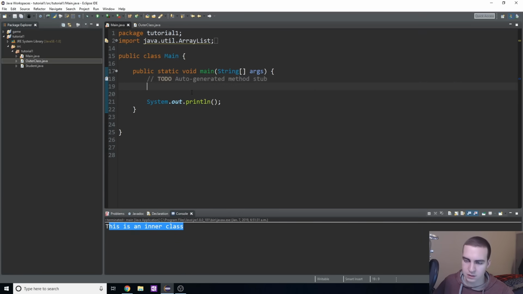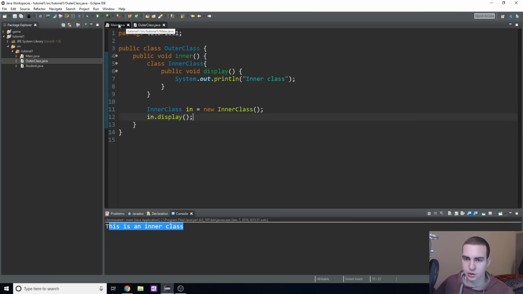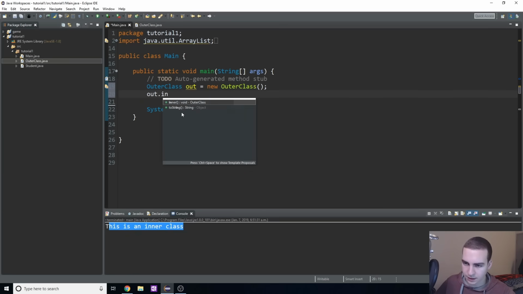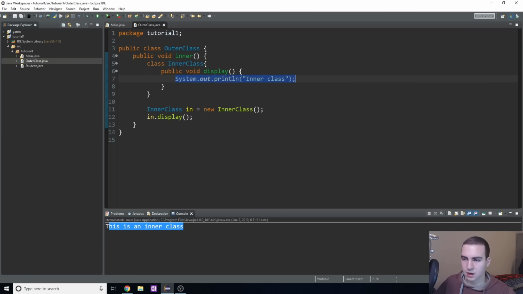So if I run this, I really should have just kept all that code, but that's fine. Why is this not giving me the autocorrect? Outer class, out equals new outer class and brackets, and then in this case we'll simply call out dot inner. So now what should happen is, again, we should print inner class. So there we go, and we get inner class.